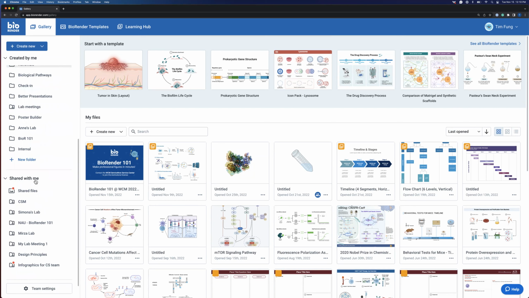And down below, this is where you're going to find all the files and folders that have been shared with you. And I'll go into that in more detail a little bit later in the session. But for now, this is basically where you're going to find every illustration that you have access to.